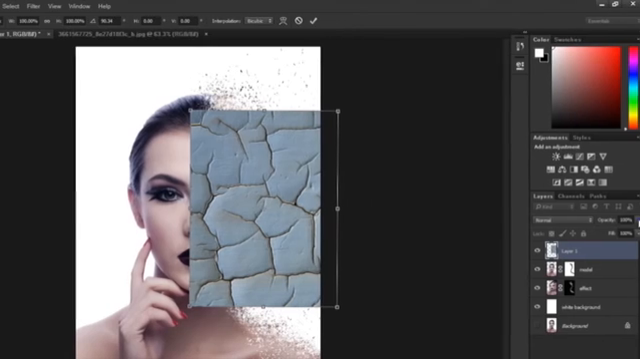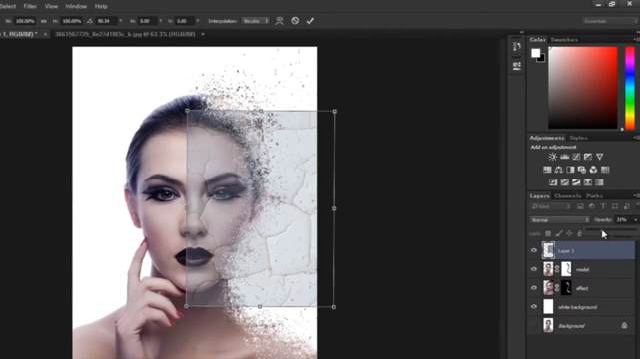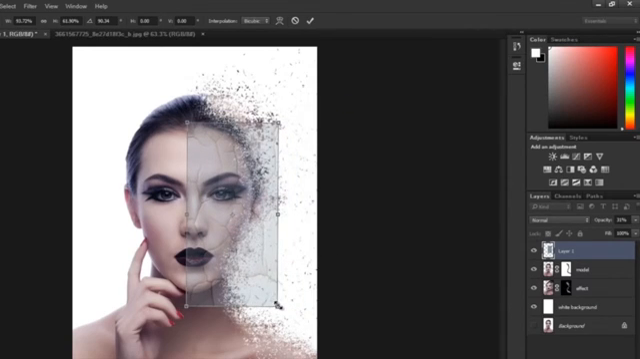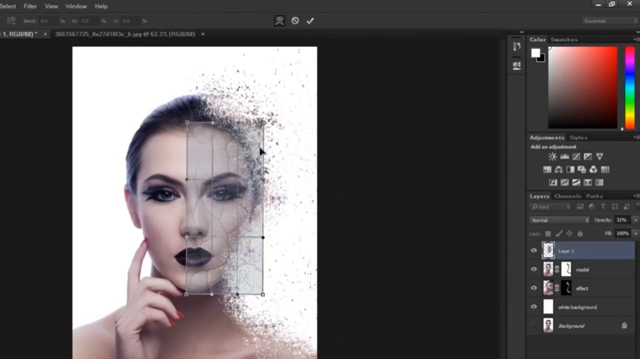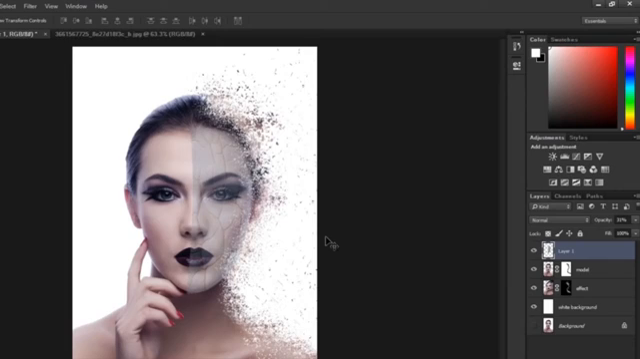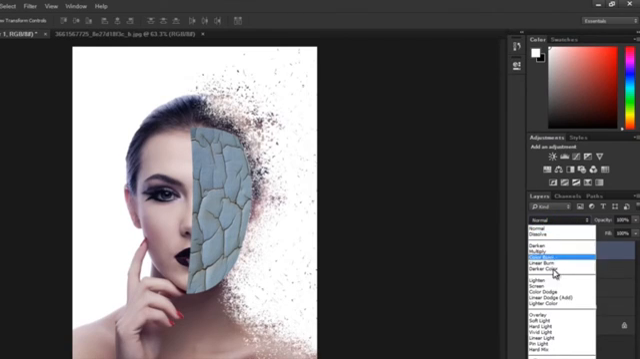I'm going to reduce the opacity so I can see both layers. Drag the corners inwards to make it smaller. Then right click on it and select Warp. You can then shape it however you like. I'm going to choose to shape it on the right side of the face. Hit enter when you're done. Then bring the opacity back up to 100. Change the blending mode to soft light up where it says normal.